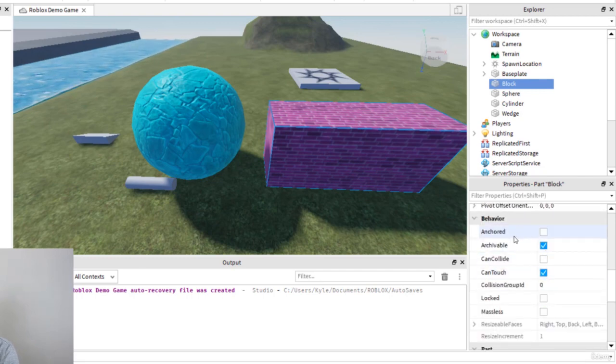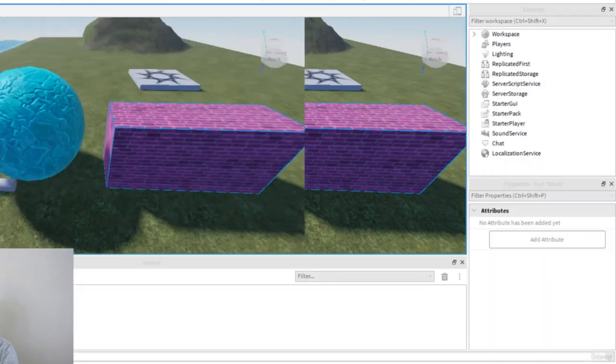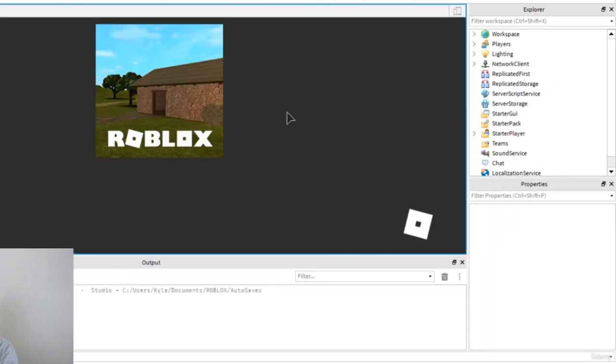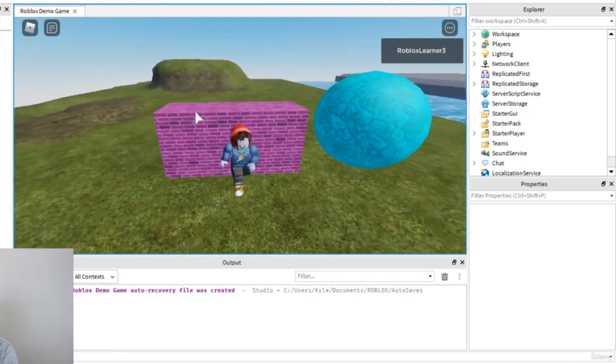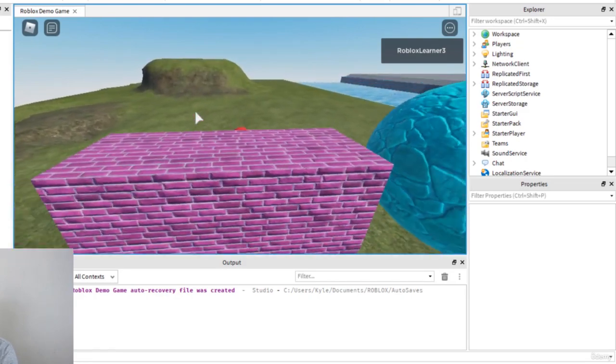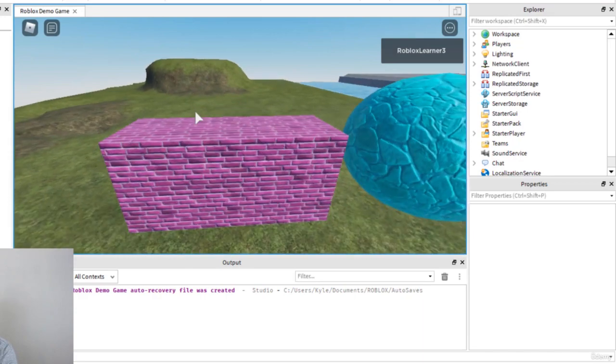So basically, you need to go to Behavior, and now I need to click on Anchored. Anchored will keep it in that place. Those are the two important ones I want to point out, Anchored and CanCollide. Now let me try this. When I turn around, you'll notice that it's there. And now when I do this, you notice I can go through the bricks, and that's because I cannot collide with it. So I can't touch it, I can't jump on anything.